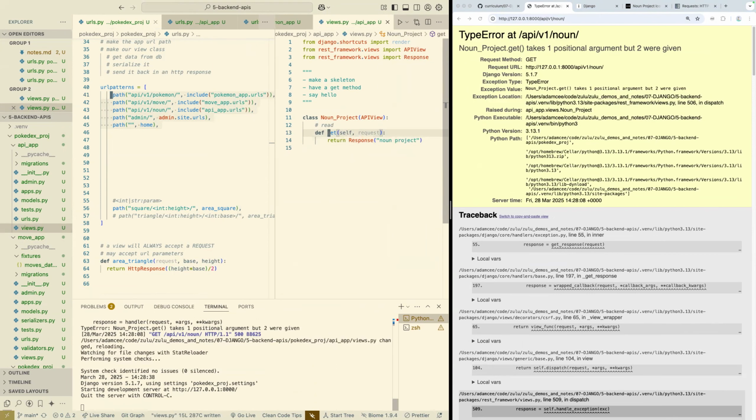This is pretty standard for a lot of frameworks that do this kind of thing. And eventually we will be using this later. But yeah, as we can see here, the error says noun project get takes one positional argument, but two were given. It's saying, hey, there's self, but request was also passed in, but I didn't have it there. So we can definitely see that.